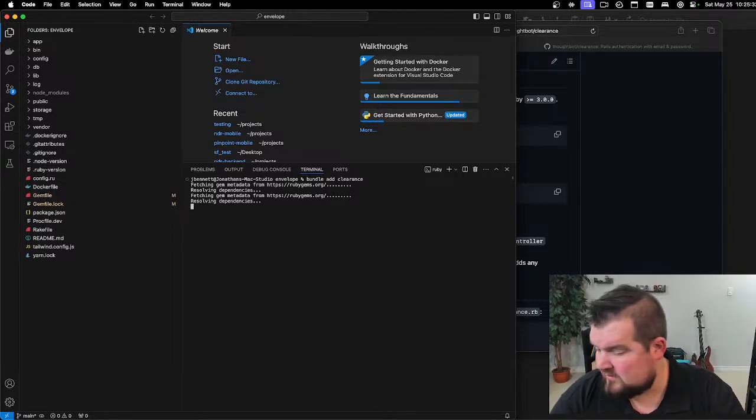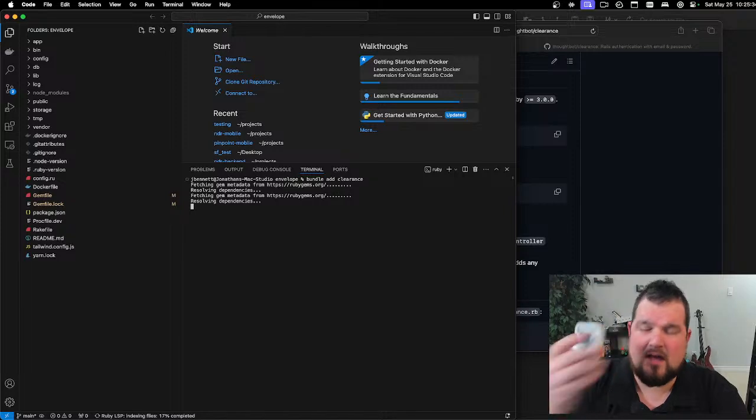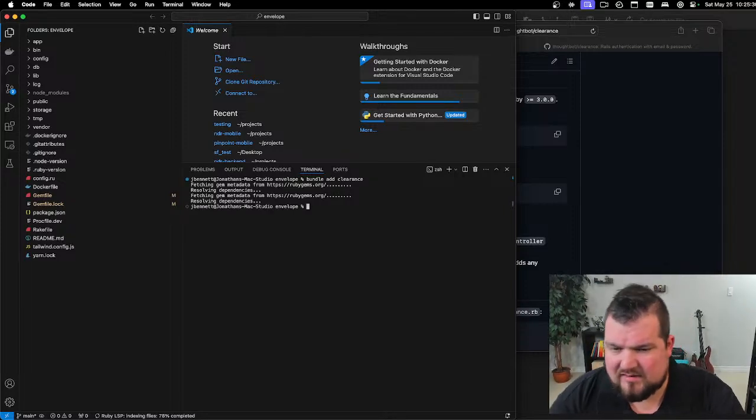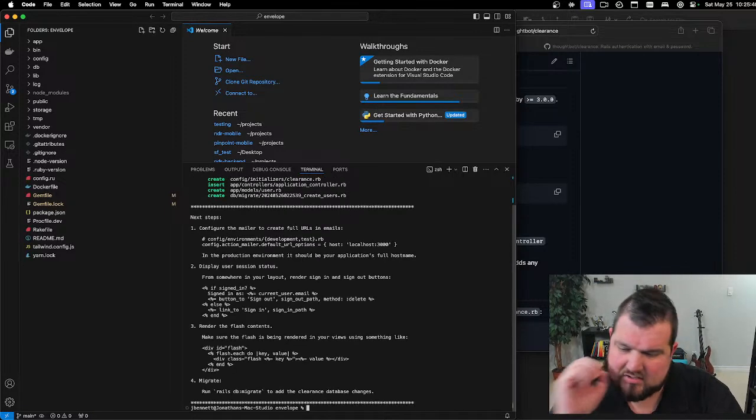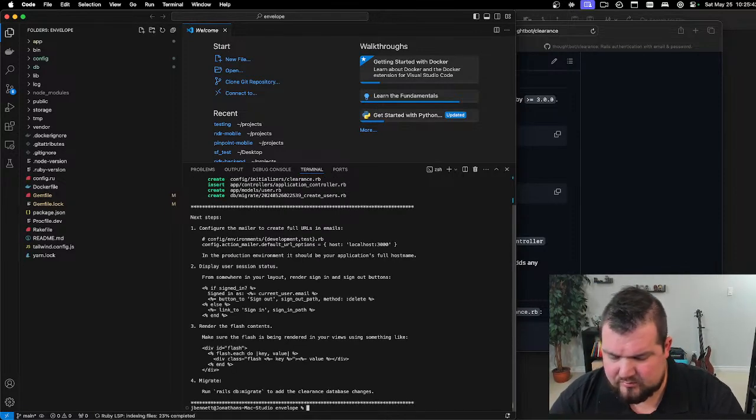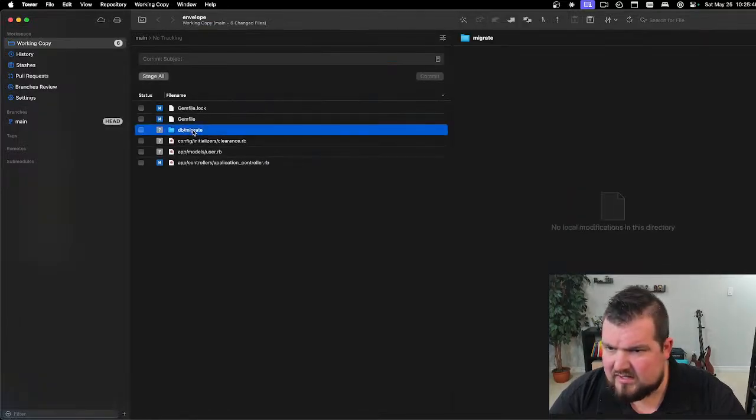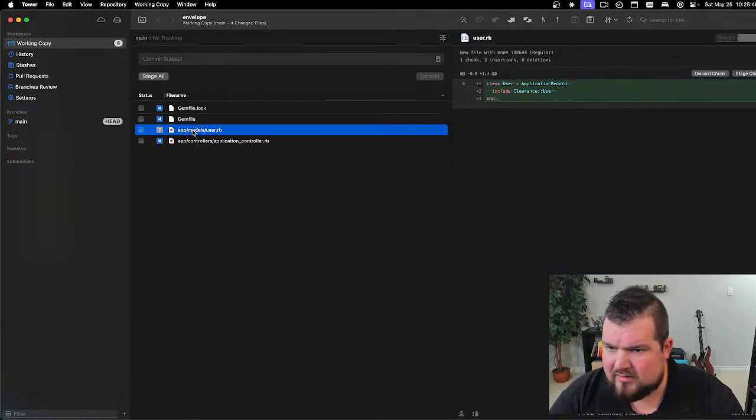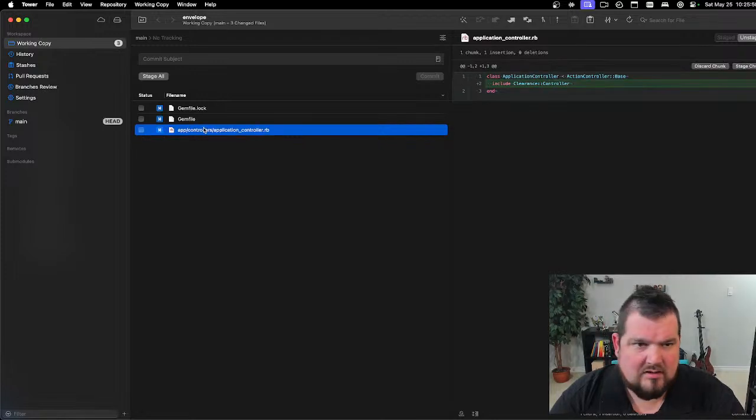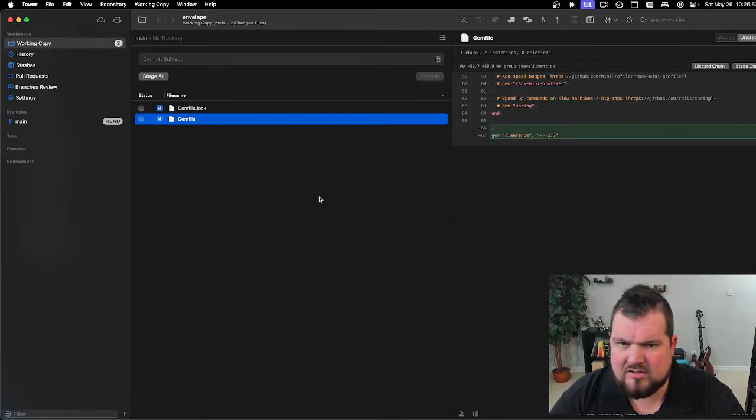Actually, I'm setting a timer for myself. I'm going to take a half hour, see where I'm at, then take another half hour. All right, so clearance install, and actually I'm going to undo what I just did. We're going to delete that. We're going to delete the migration, delete the user model, and discard that chunk.